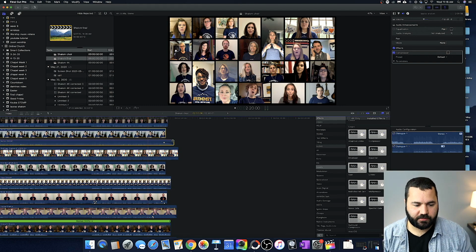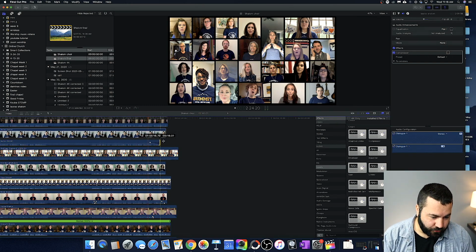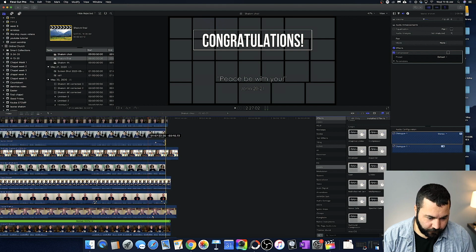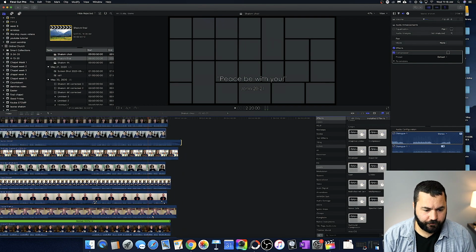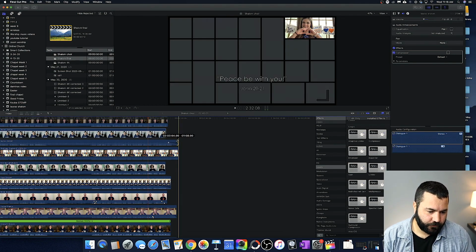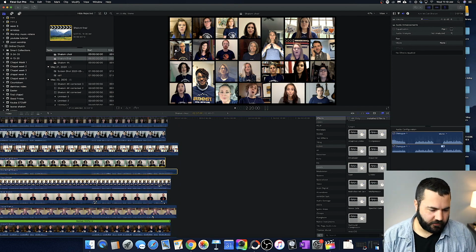It's not actually separated, it's still connected. You can just see it. And then I can drag the end of her audio in and out. That way I can keep her audio going while her video cuts out. And then I'll also add a fade on the end of their audio.